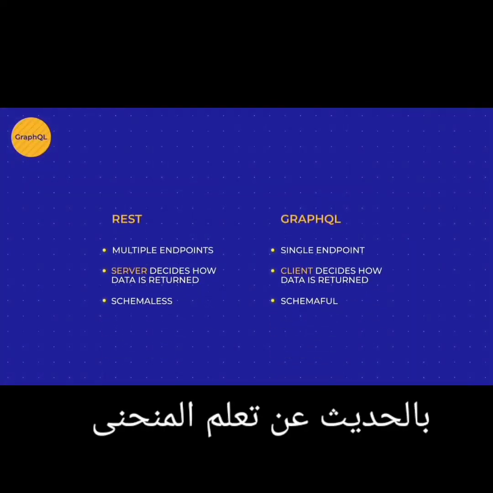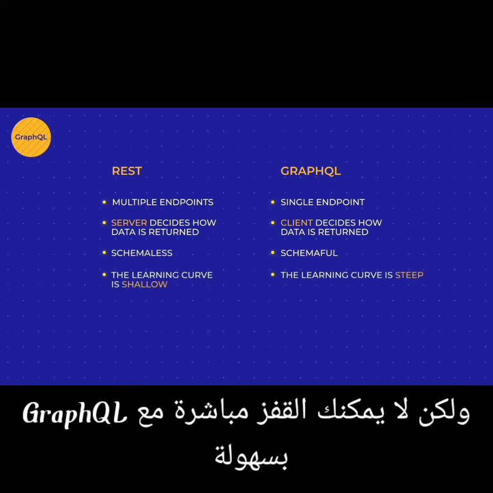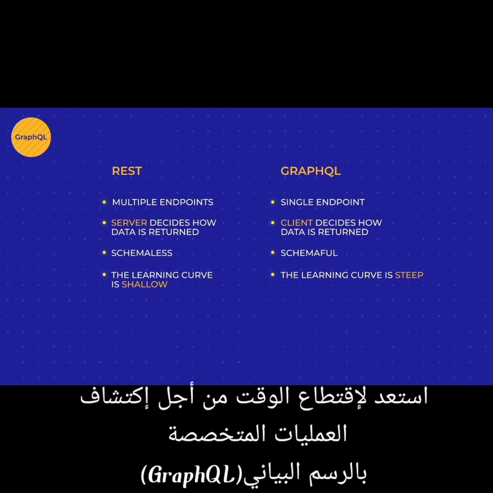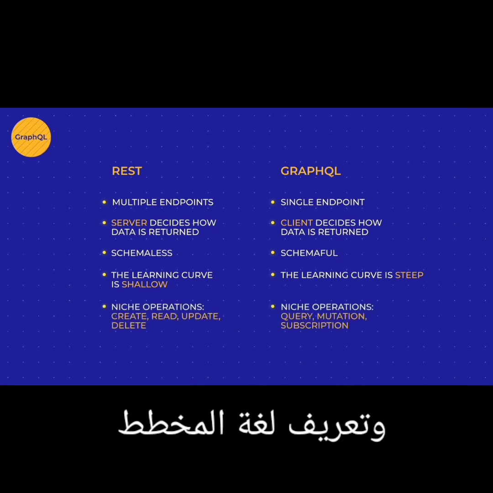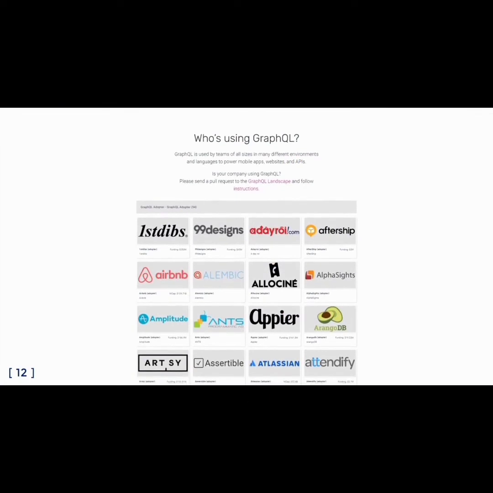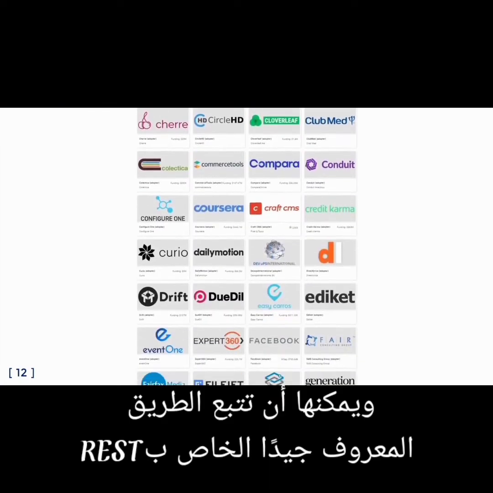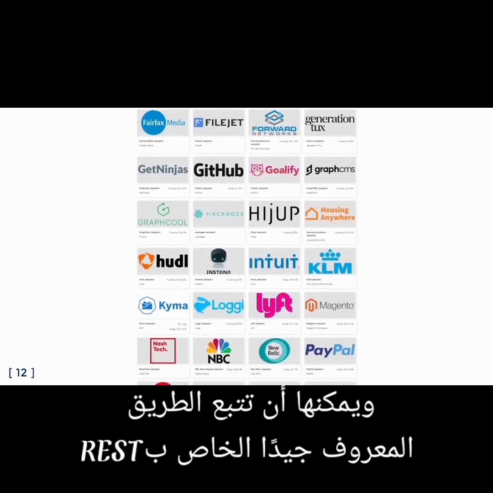Speaking of the learning curve, REST is quite intuitive, but you can't jump right in with GraphQL as easily. Prepare to carve out time for figuring out GraphQL niche operations and schema definition language. While GraphQL offers desired features for long-term projects, small and mid-sized ones don't need to bother and can totally follow the well-known path of REST.